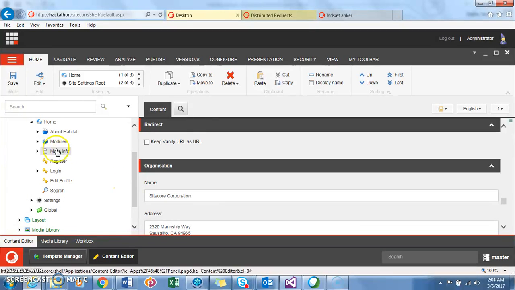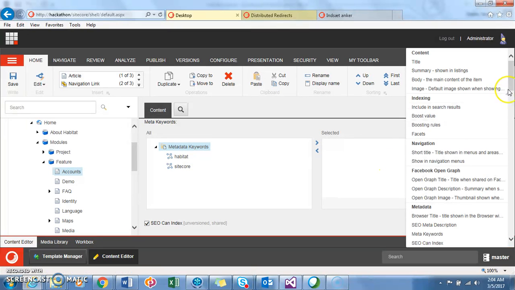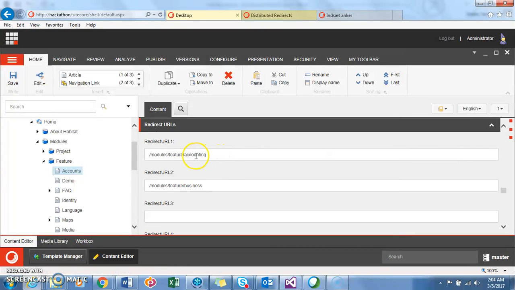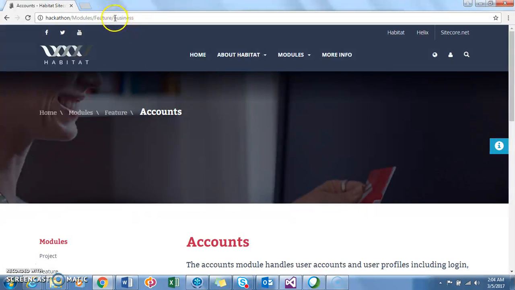So you go to any module, any item in the feature. Let's say I go to the accounts, and I go to the redirect sections URL. So I already set some of the redirect items over here, like accounting and business. When I try to open this from the browser, click on this, it will kick me back to the accounts. So that means I redirected it to the accounts, and it changed the browser URL as well.